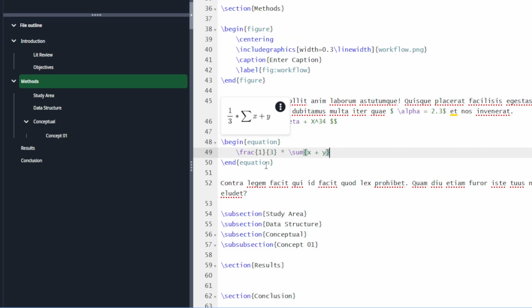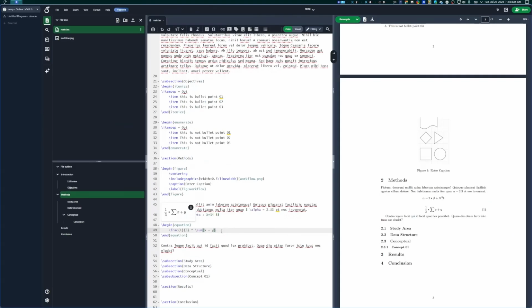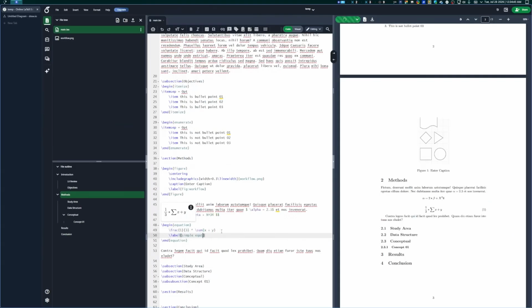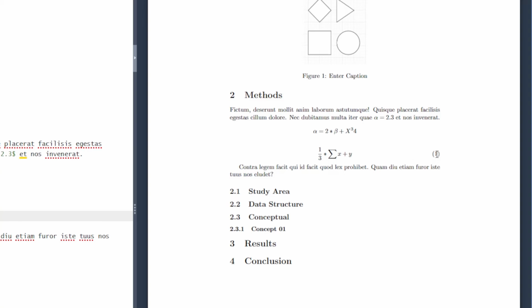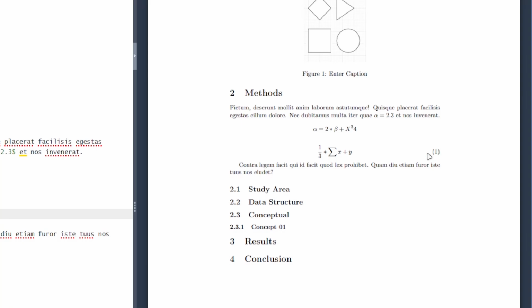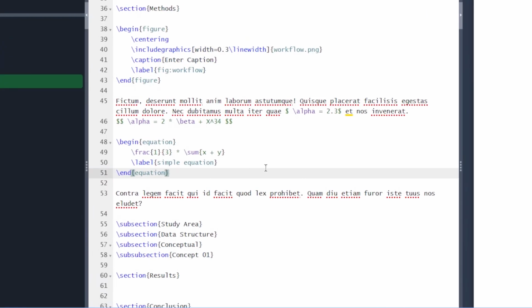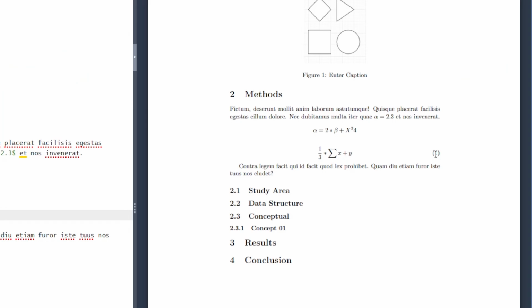So I have generated a simple equation, something like this, and I have used this begin equation with end equation. Also, I will have to use a label. Why is that? Because I will explain in the label portion itself later on. And you can see the equation itself is numbered properly. So I don't write the number myself.